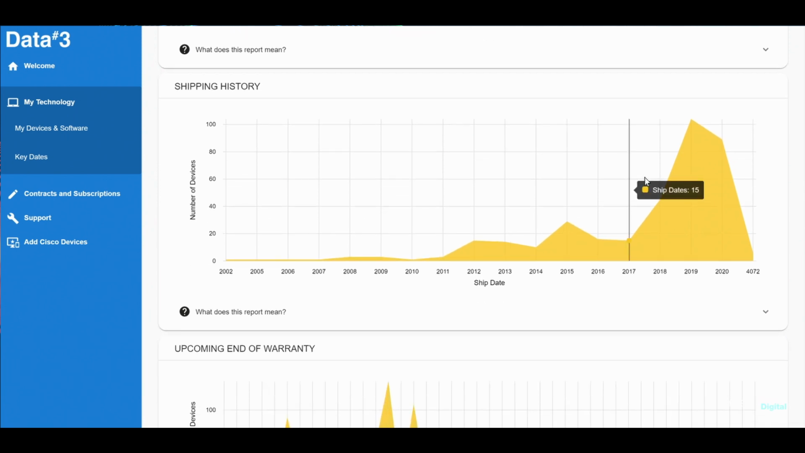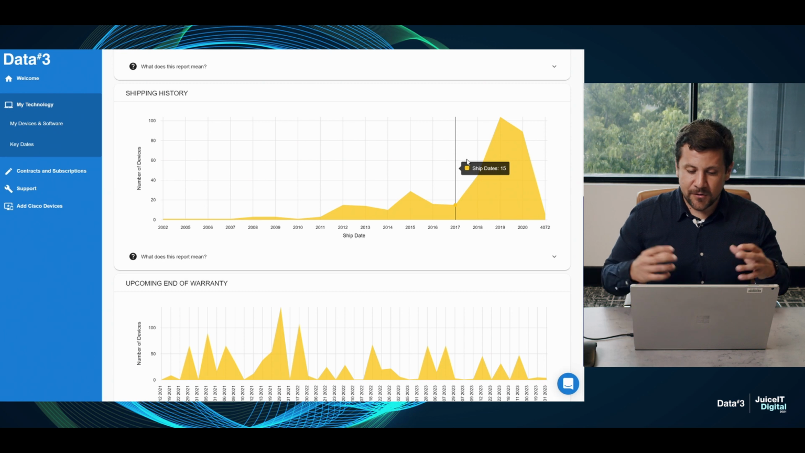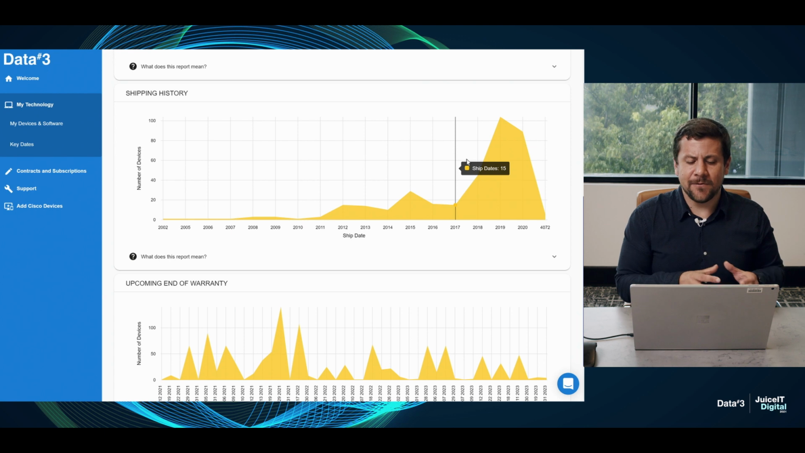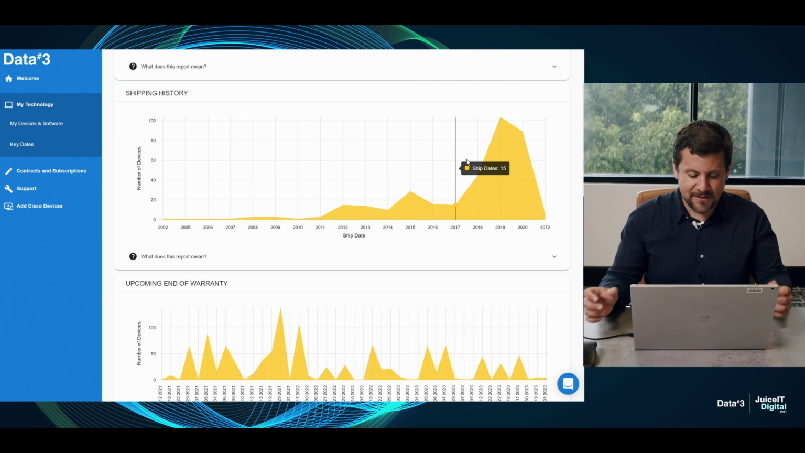Under that, we have the shipping history. So we actually take the recorded ship date and are able to display that to you to show you the relative physical age of the infrastructure that's currently supporting your business.